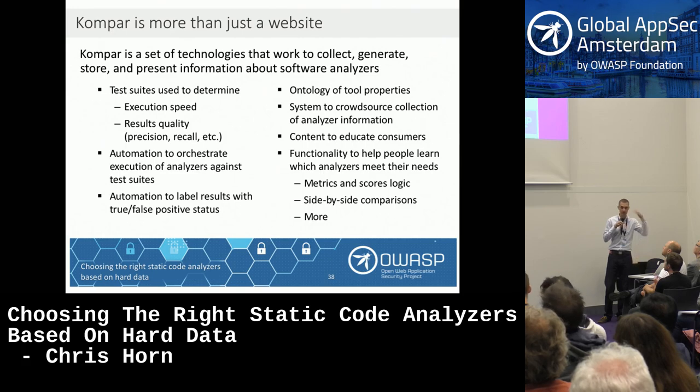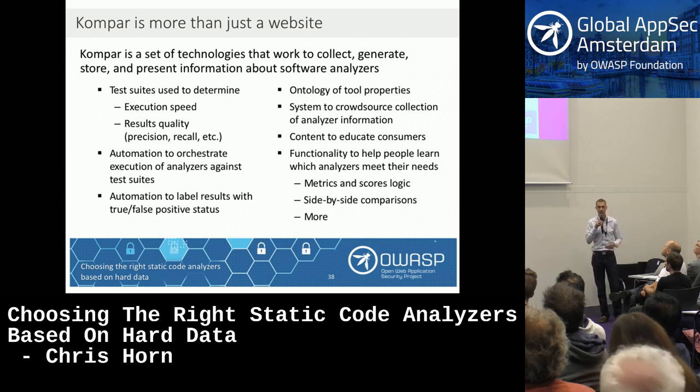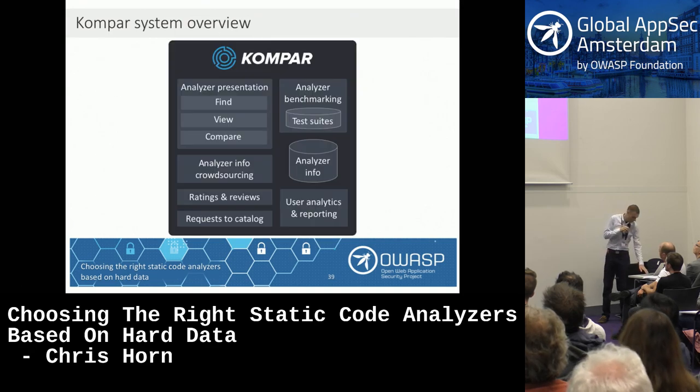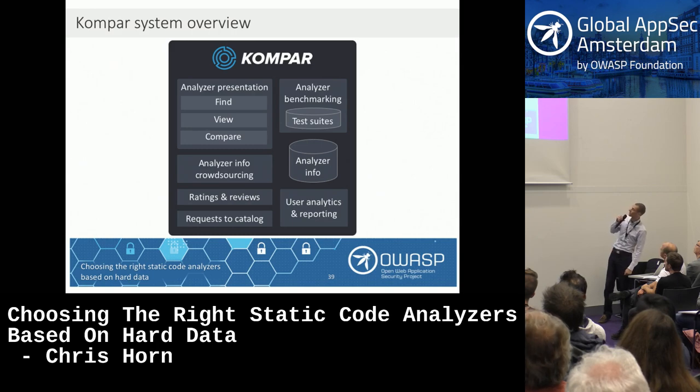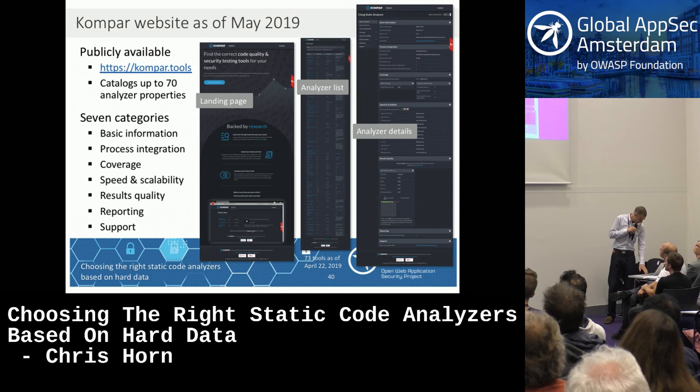And also pulling information out. So this bottom right one, the functionality to help people learn which analyzers meet their needs is the website. The website needs to have enough functionality for you to be able to come in there and answer the questions that you have in terms of which tool. So here's a high-level block diagram of all our functionality. That's pretty much what I just talked about. And so right now, it's up on the web.